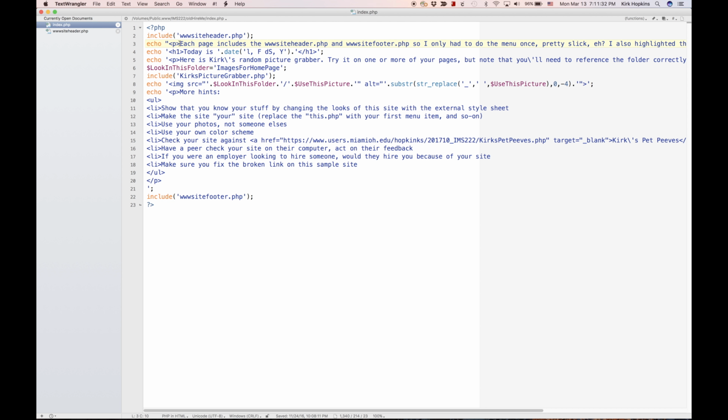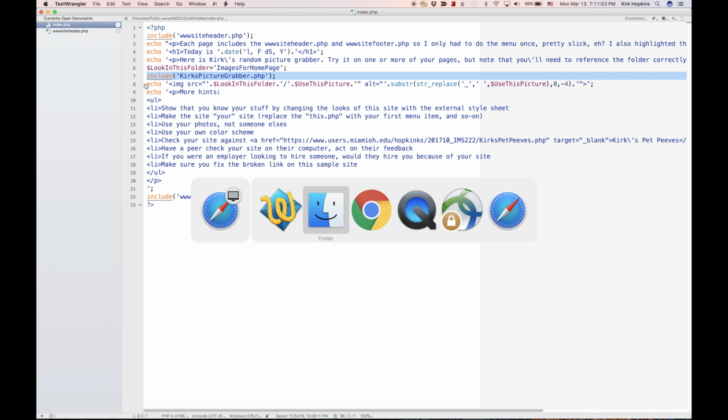And then I tell you that each page includes the site header and the site footer, and here's the site footer. And this from lines 9 through 21 is all an echo. That's all dumping stuff to the screen. We've already done some PHP stuff, so you should understand that. And here I have included Kirk's picture grabber. Let's see that in action.